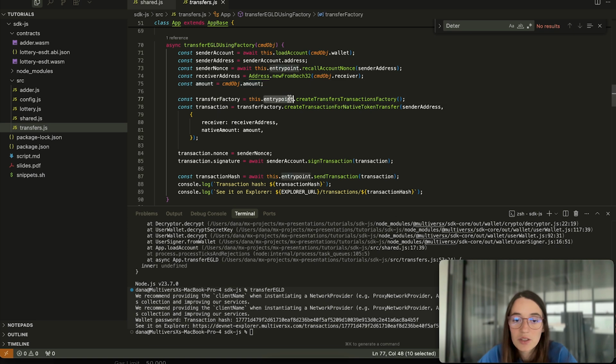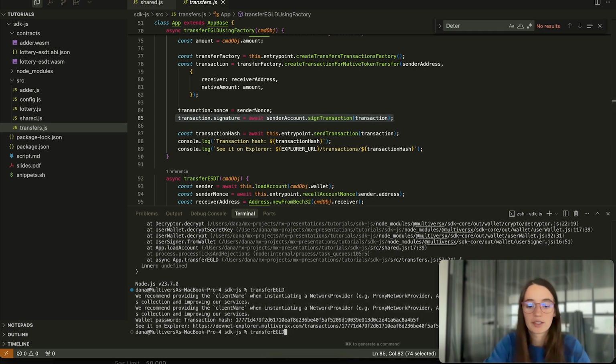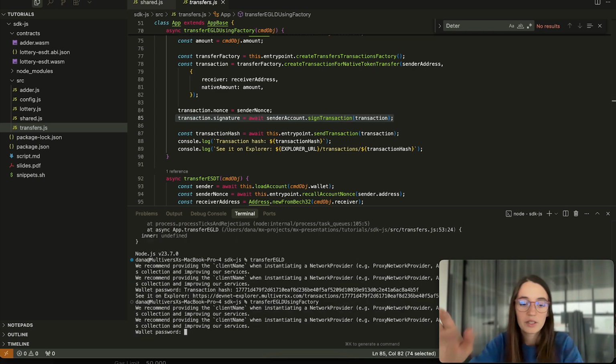Then using the entry point, we create the transfer transaction factory. Then we build the transaction. Like I said, it's just the body of the transaction. We need to set the right nonce and the signature. In order to sign the transaction, we're going to use the account. Then we pass the transaction. Let's check now if it's working.